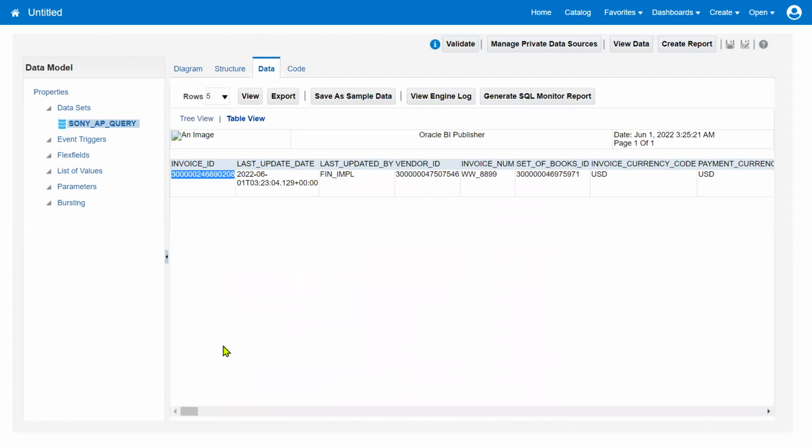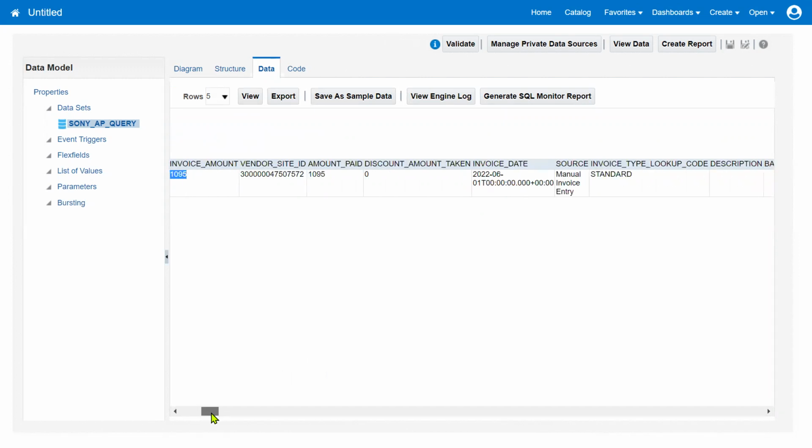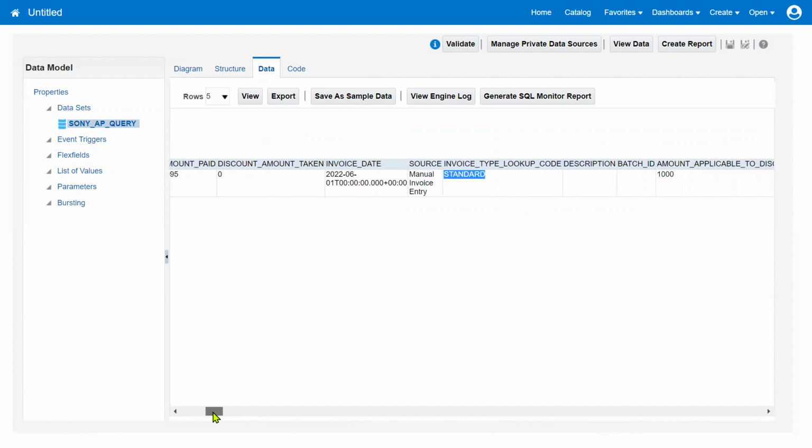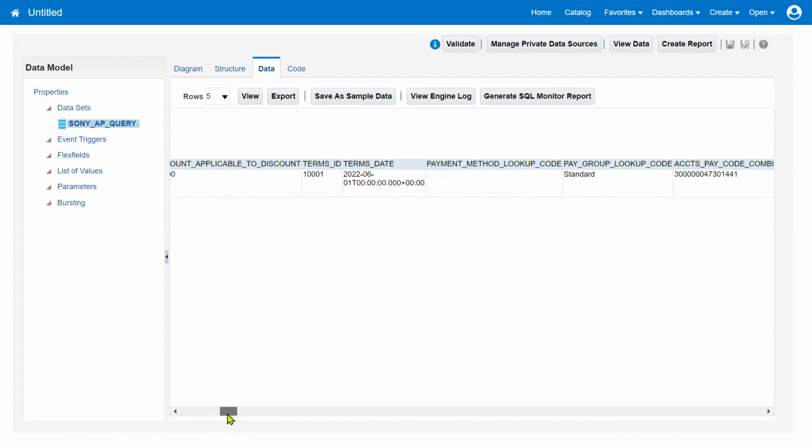This is our invoice ID, and who has created this? What is the vendor ID? Invoice number, invoice currency, and we'll find what the invoice amount is. How much amount have we paid? We have paid the full amount, right? If a balance is required, then it is invoice amount minus paid amount, so that we can get it. Invoice date, source, manual entry, invoice type: standard invoice, credit memo, debit memo, or prepayment. So this is a standard invoice, right? And the pay group is a standard pay group.